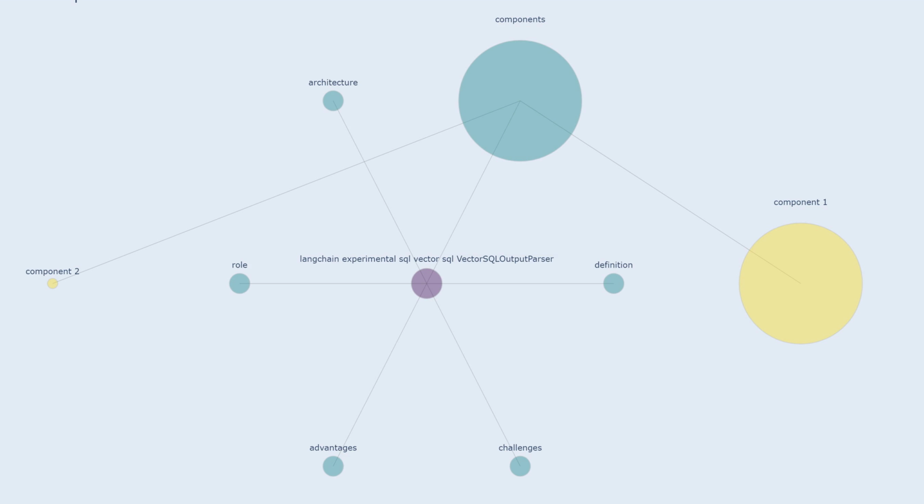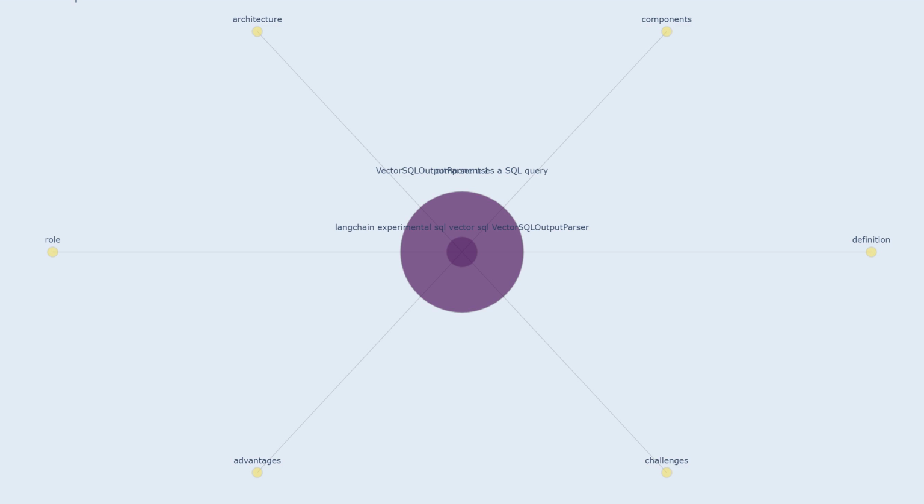Components. Component 1. Vector SQL output parser utilizes a SQL query. This query acts as a structured and efficient way to specify the data retrieval process, defining the specific data elements to be extracted from the database. It leverages the power of SQL to perform complex operations such as joins, filtering, and aggregations.